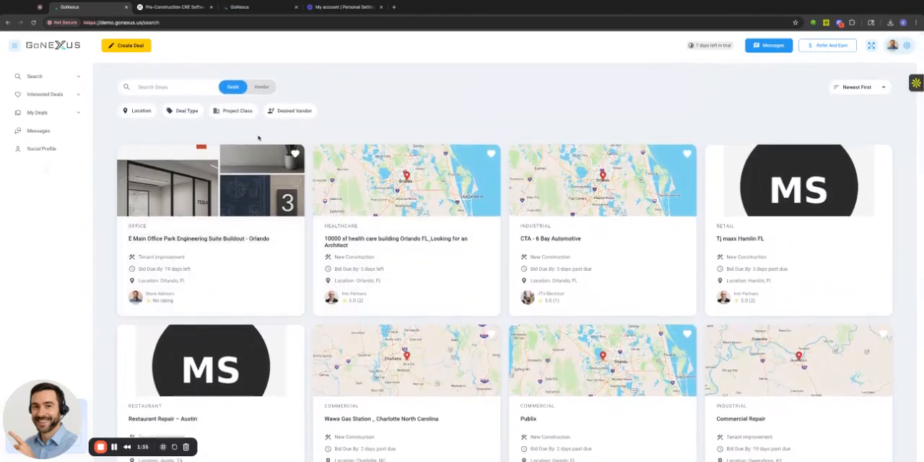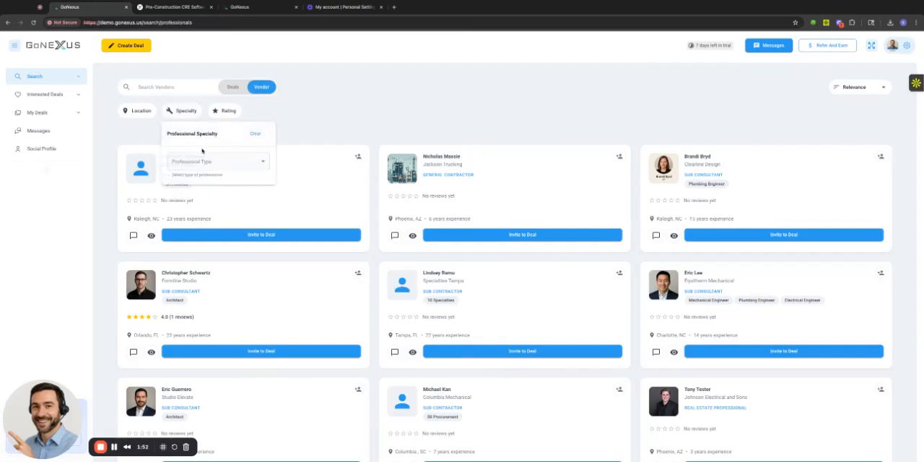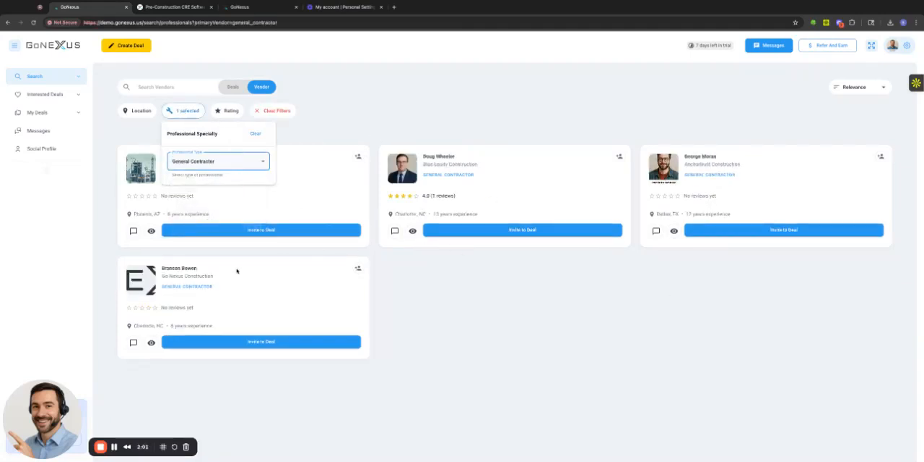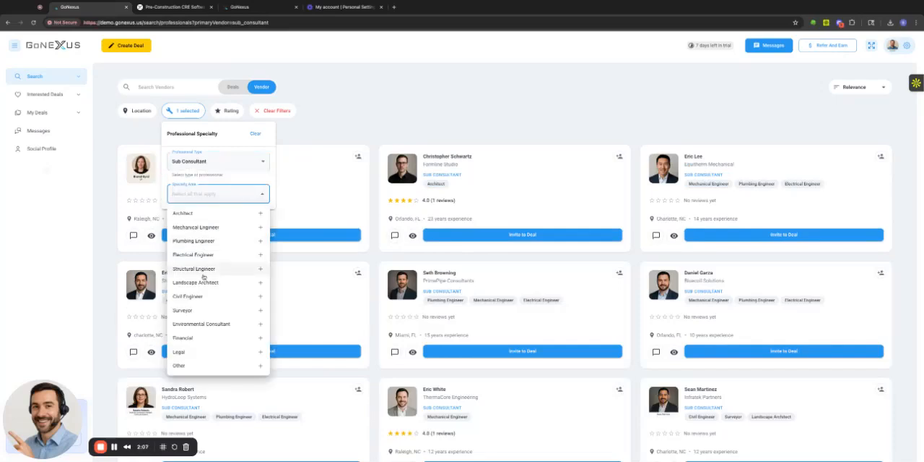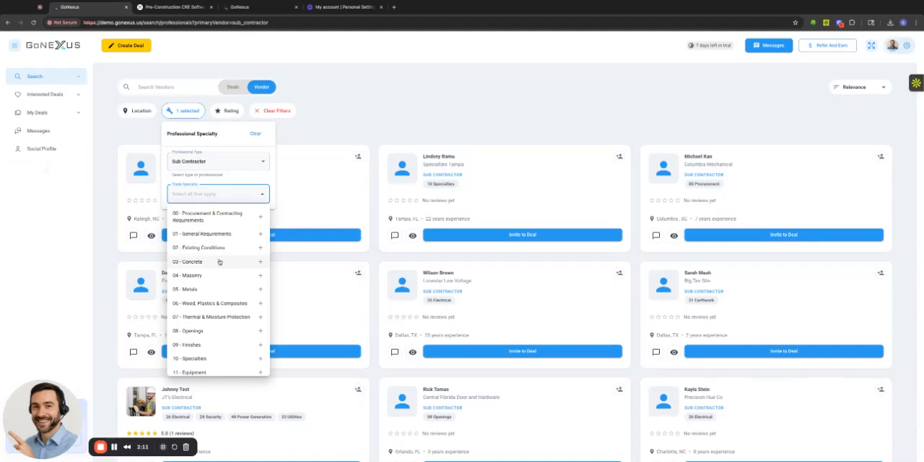If I'm looking for vendors from here, I can search by any type of vendor that is in the GoNexus dashboard. For this particular one, I'm looking for a general contractor, and this is where all of our general contractors pop up. I can also filter by property managers, and sub-consultants and subcontractors based off of their specialty.